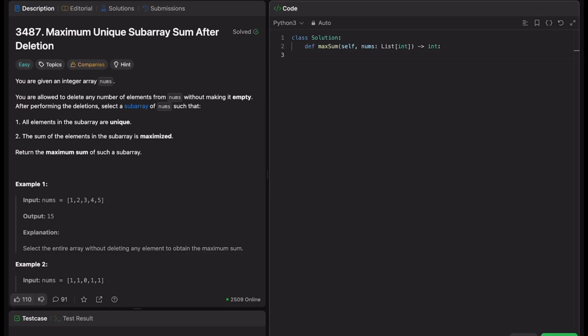Today we are going to solve the July 25th challenge, maximum unique subarray after deletion. So what they are telling is, they'll be giving us an integer array nums. We are allowed to delete any number of elements from nums without making it empty. So it should be a subarray.